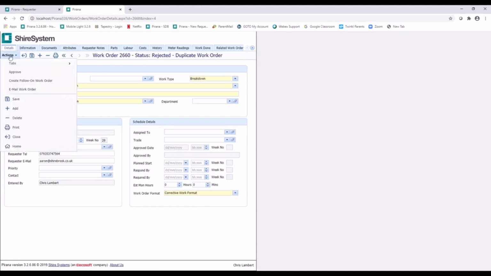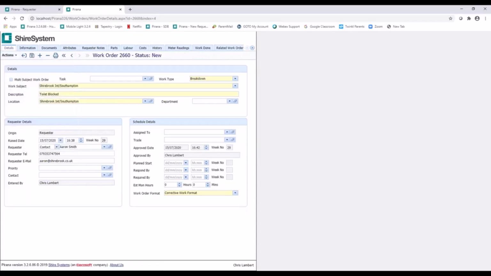Now, even though I have rejected that, I can override it and go in and approve it. That just simply makes it a new work order, allowing me to go in and select what the relevant work subject is, the relevant priority, and assign it to somebody and add any other detail that I have.